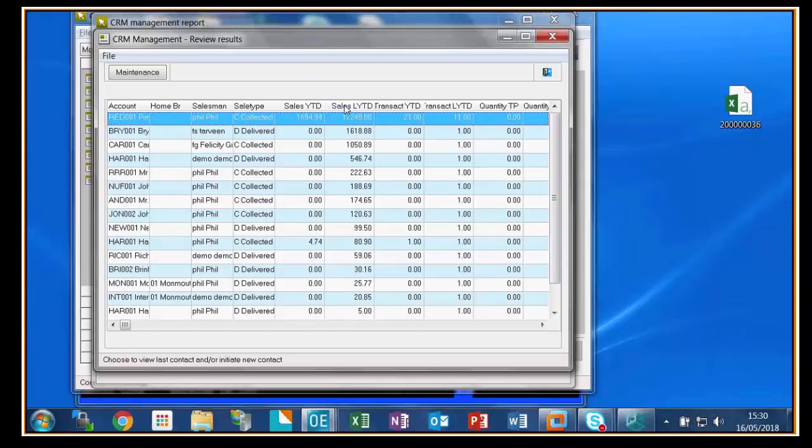So if you want to home in, that's quite a good one. And again, as in all the graphical and blue and white screens, if you right click, you can put that information into Excel if you want. So that's good.